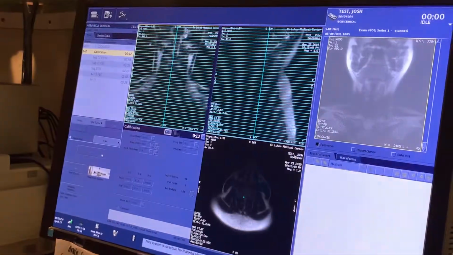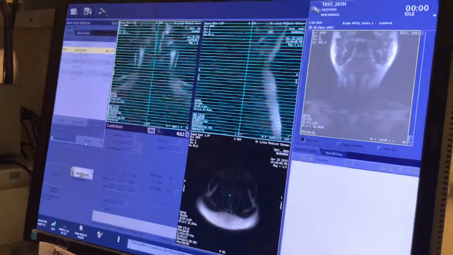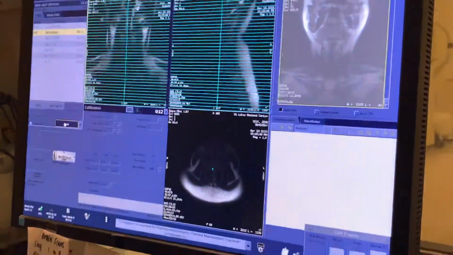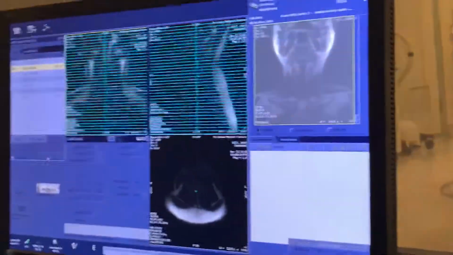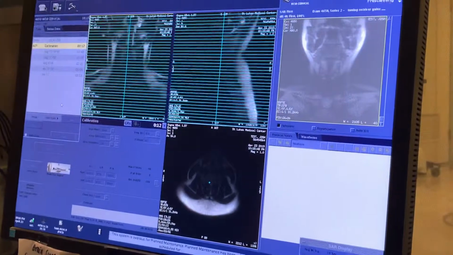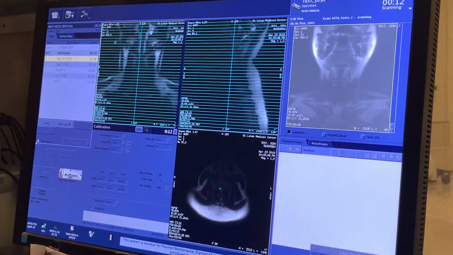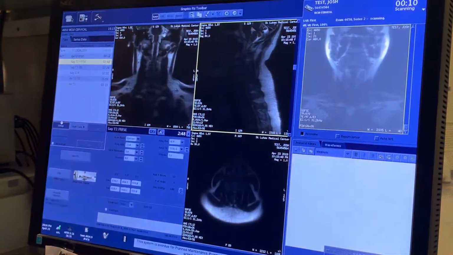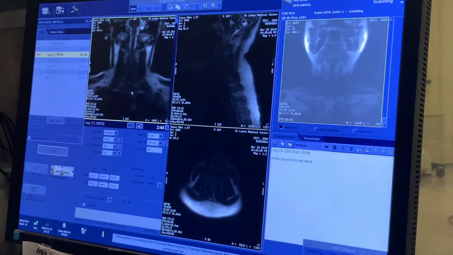Okay, this scan is also about 30 seconds long. Please hold still. Now there's no break. You can go directly into scanning or prescribing Sagittal T2.